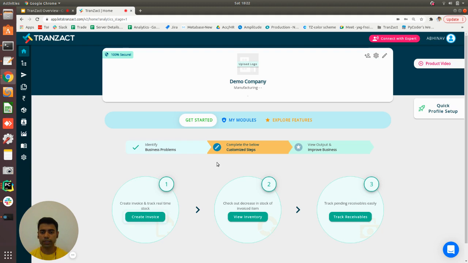So if you see over here, we have provided 3 activation steps. So these are the steps if the company takes, then we believe that this company gets to see the real value of the platform quickly. So first step is, for example, over here, create invoice. And these steps are based on the problems that I selected. So if I select a different set of problems, I would have got some different steps.